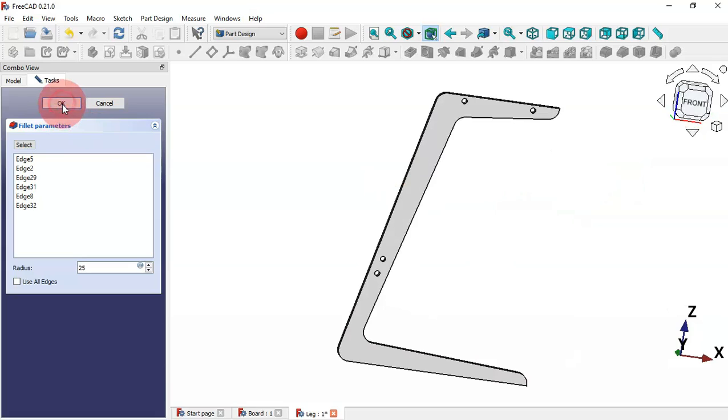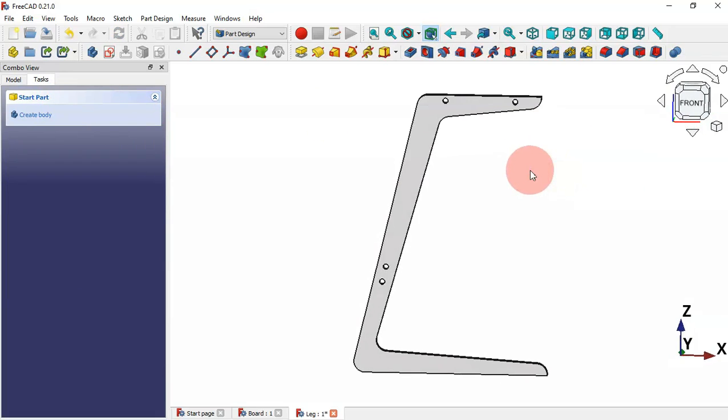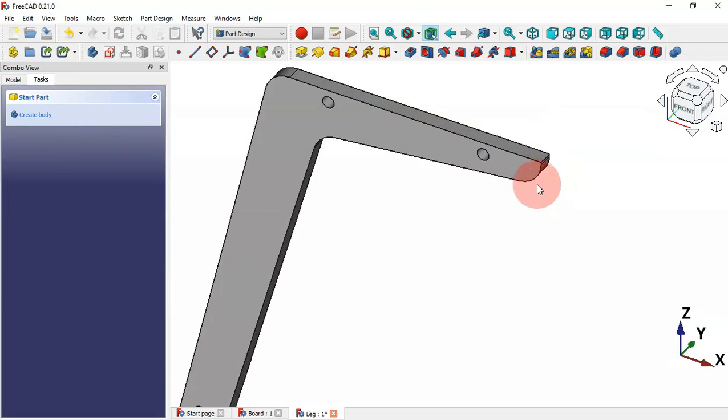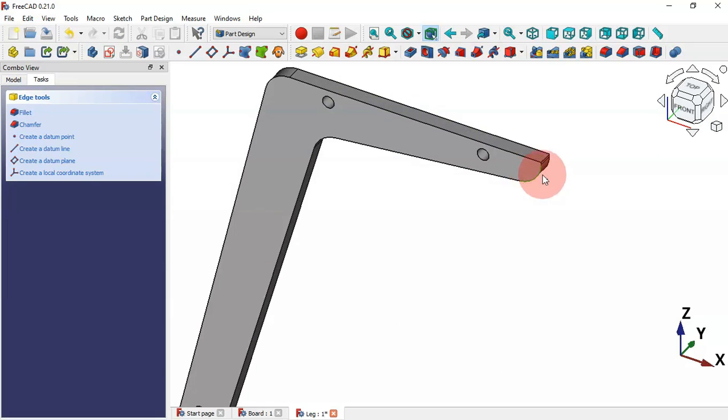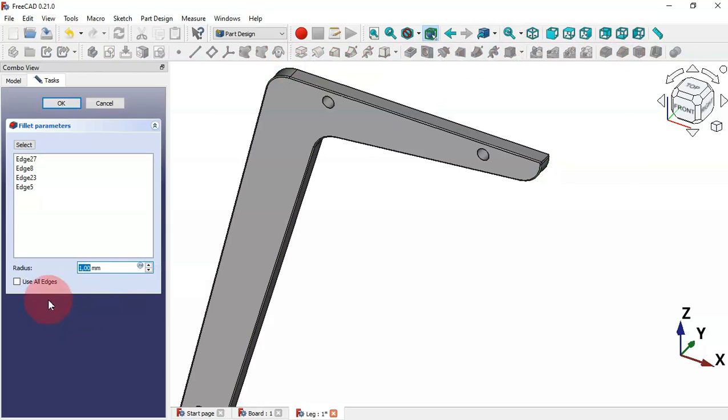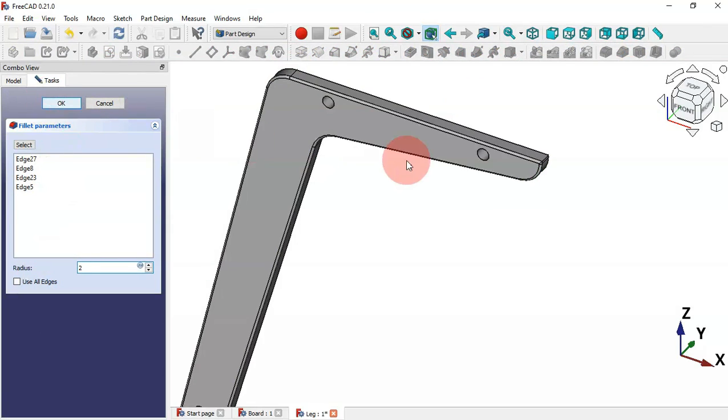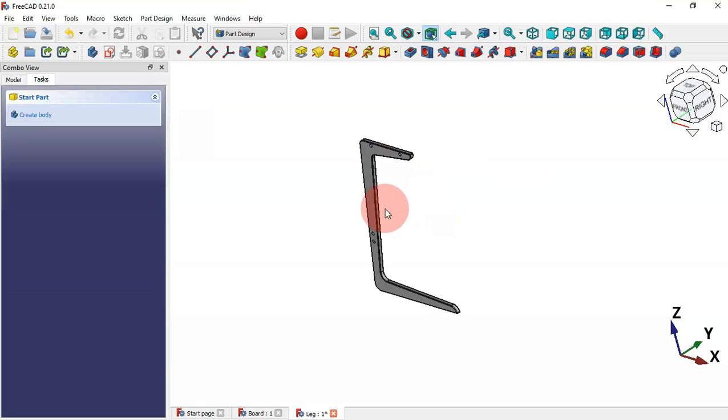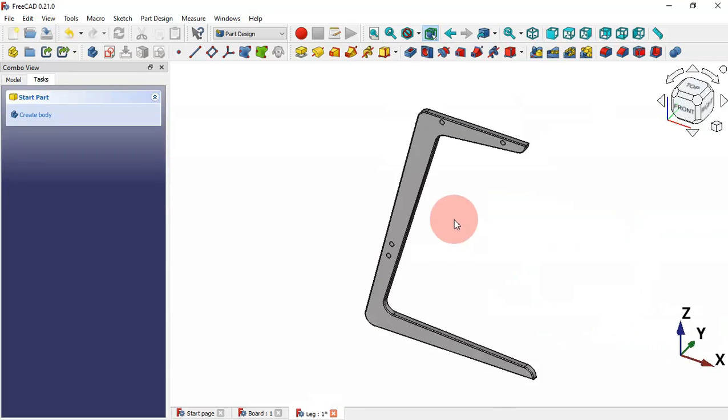Okay, click OK, and now what you do, select this edge and control this edge here, and select these two edges and fillet tool. Change the radius here to 2 millimeters and OK. So now we have this. Okay, and next let's save this document.